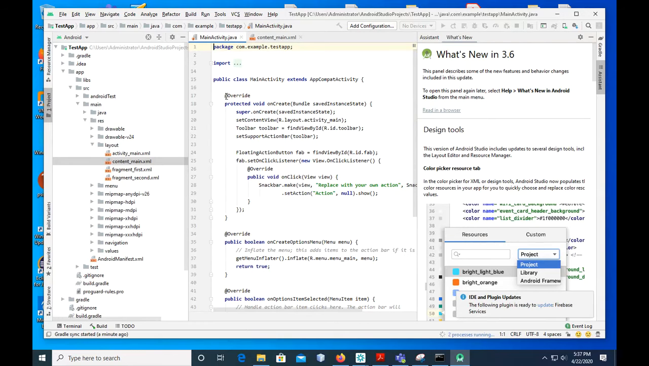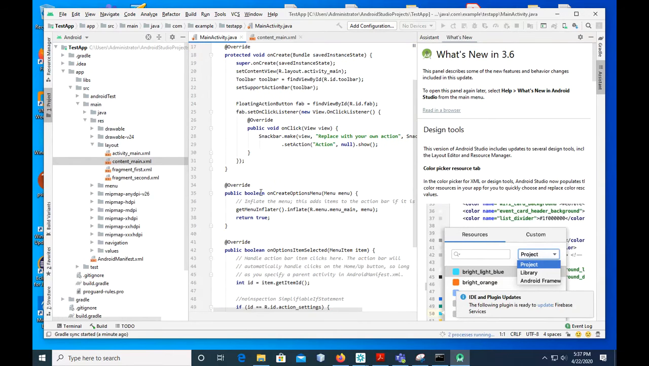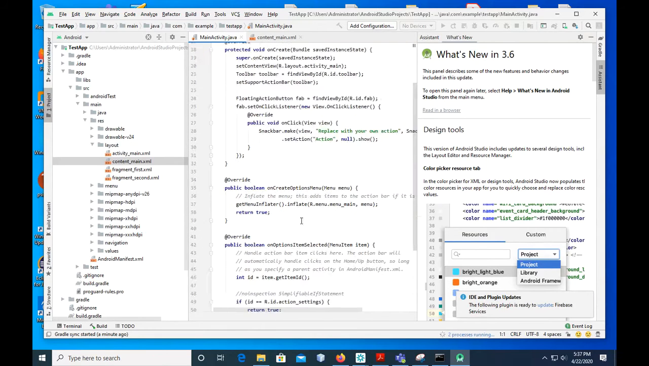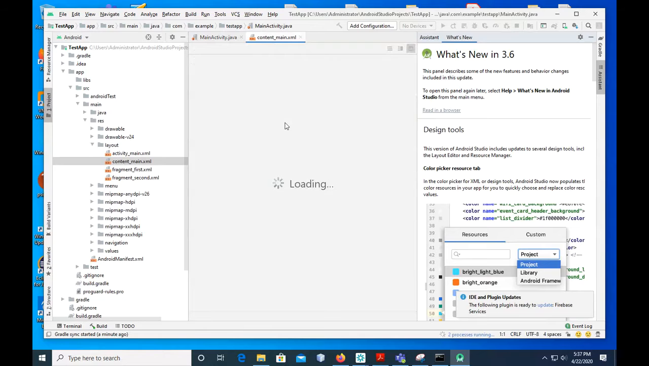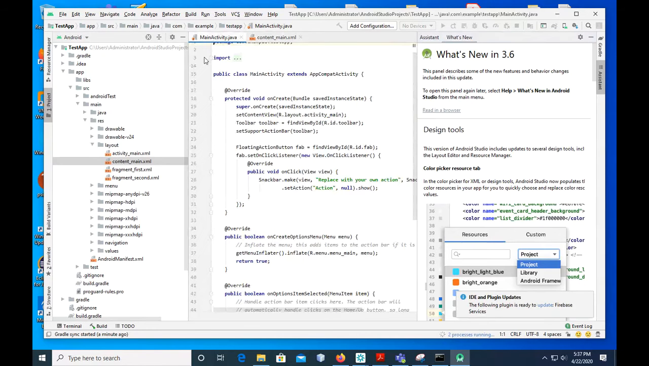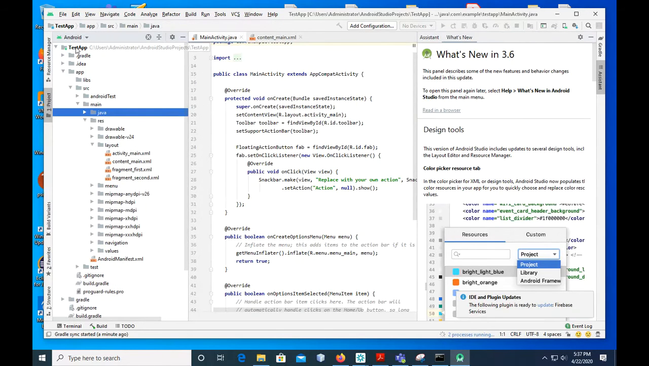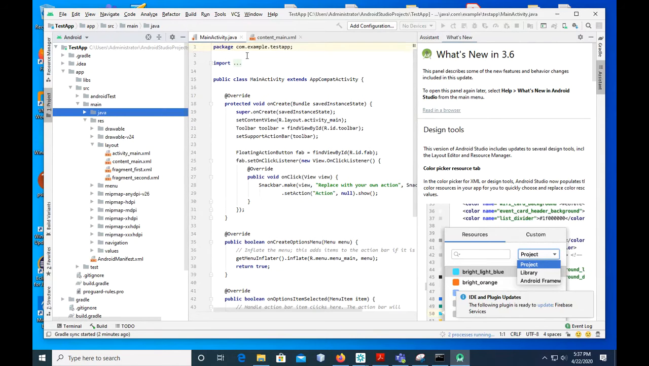You will see protected void. These are methods which are overridden, as I told you about. This is public boolean onCreateOptionsMenu, and if item ID is getItemId, and a lot of other stuff is there. This is content_main.xml, but this is the main activity. You can even get it from Java here. Main Activity is here. These are all the files, Gradle, IDEA, app, which you are going to understand slowly.